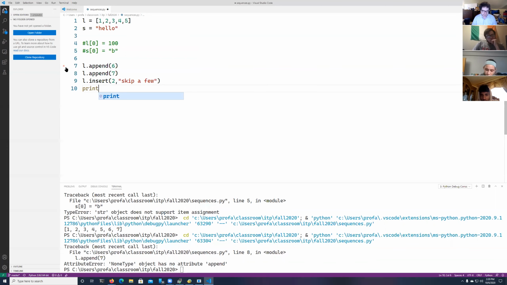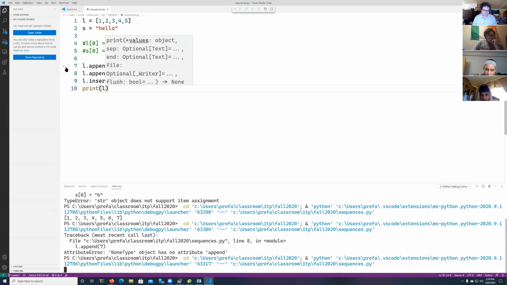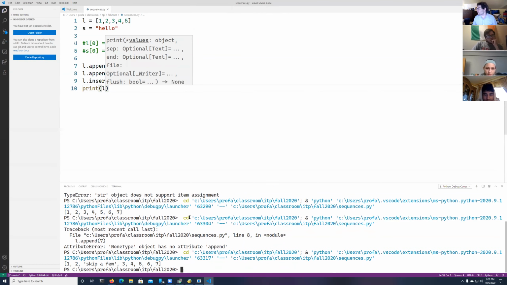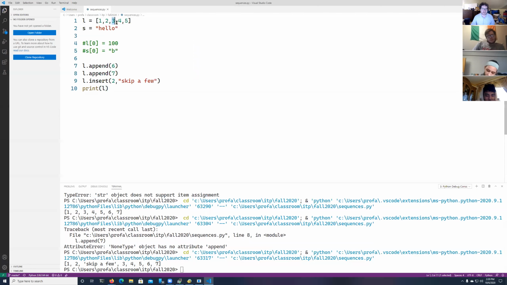And let's go ahead and print L. 1, 2, skip a few, right? 3, 4, 5, 6, 7. So what it did is that it said, skip a few said, hi, 3, you're at index 2. I want to be at index 2 now. So you go and scoot. And in fact, everybody else scoot, right? So when you insert something, that's different than just changing something in a list. It makes everything scoot over. Pretty cool, right?